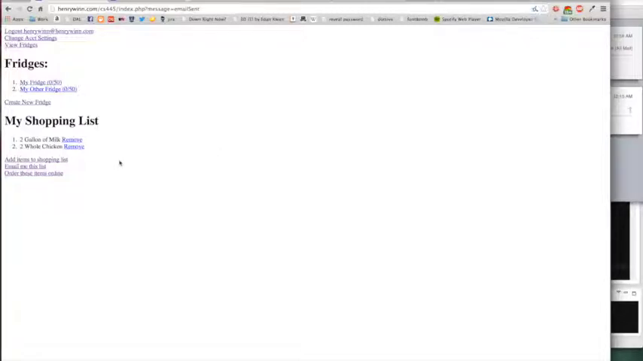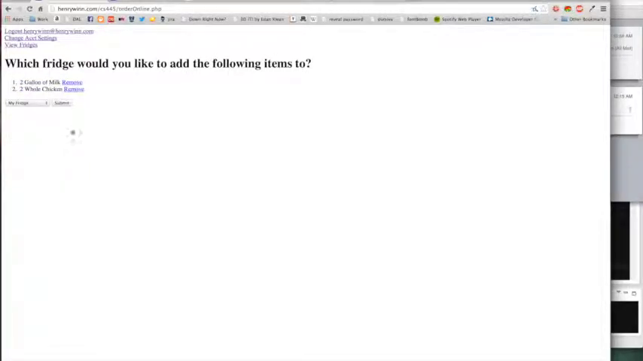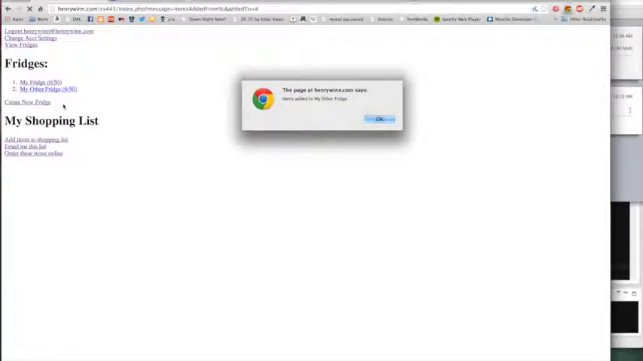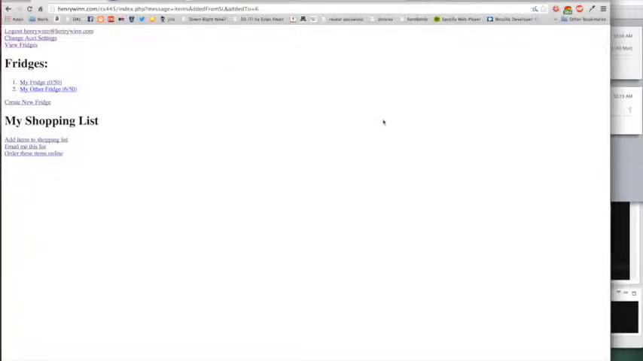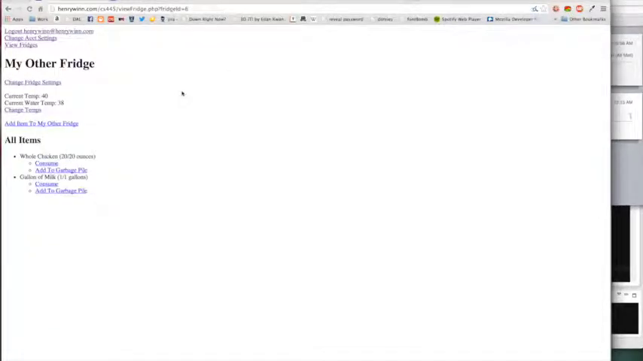Now we can also order these items online. And since we have multiple fridges, it'll ask us which fridge do you want to add the following items to. My fridge or my other fridge. Well, my other fridge hasn't been getting very much love, so I'll add it there. And when we do this, the items are automatically added to the fridge that we selected.